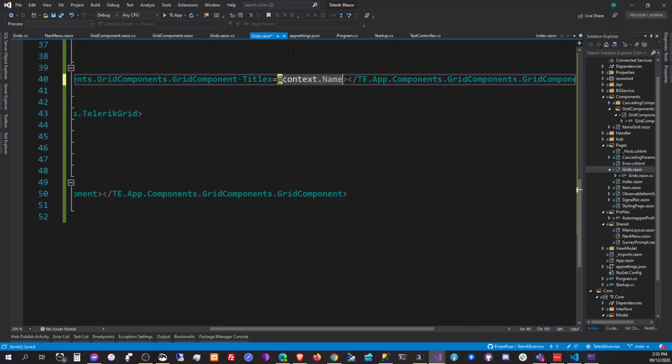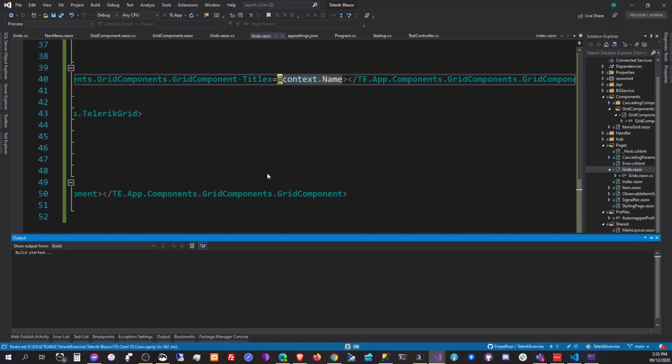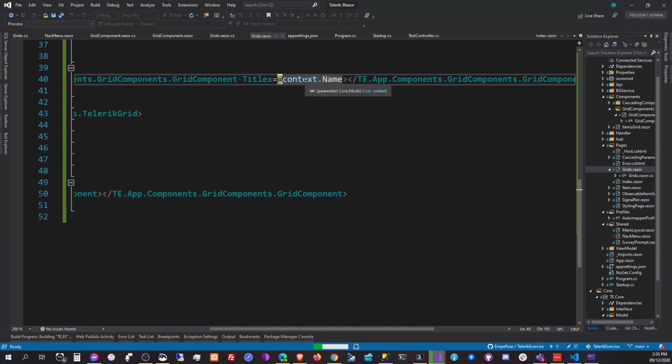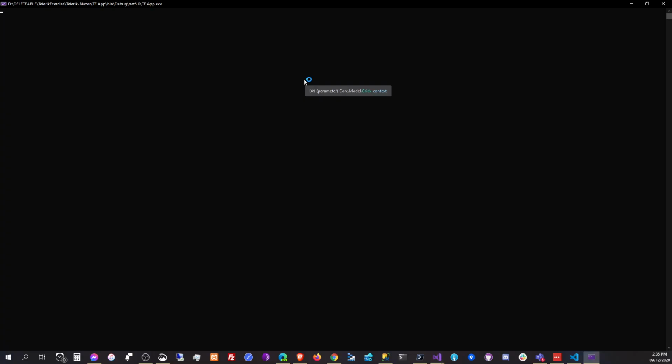And yes. Oh, okay, so we can do it something like this. So this context means that this is the data in the row that we just clicked.